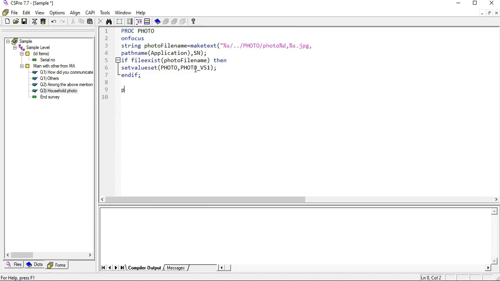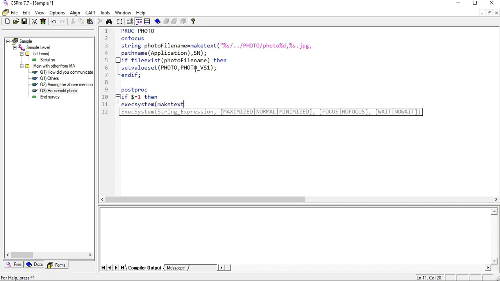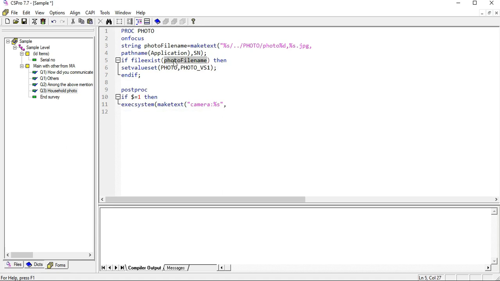And another logic you need to add is first proc. If $ equal to 1, then make text and camera, percentage S, photo file name and re-enter.